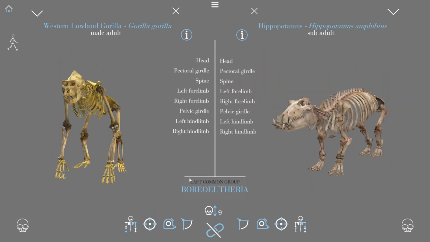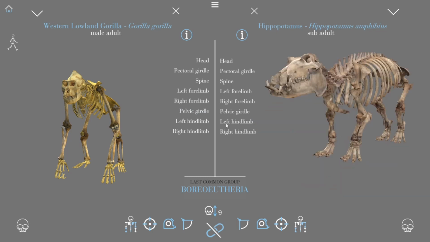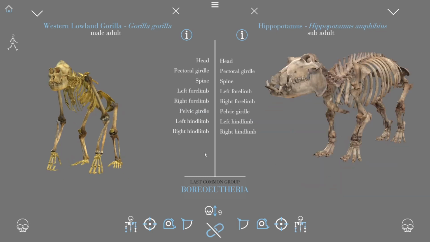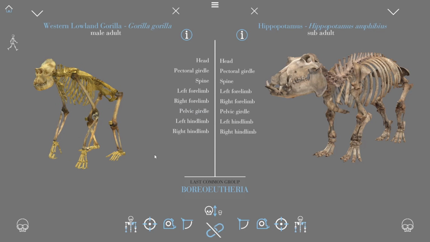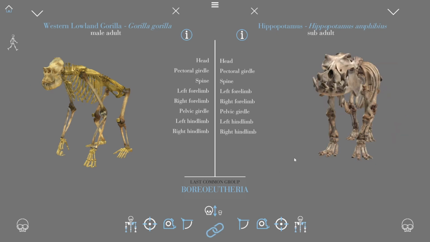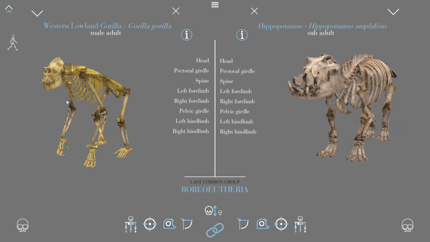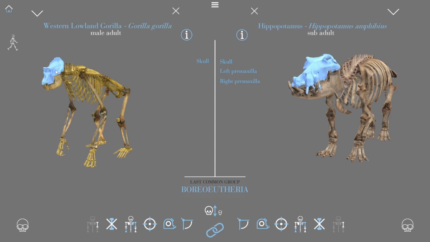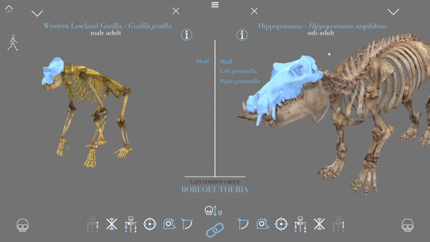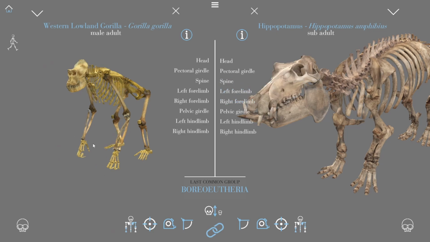But you can also link the two windows. You can really do comparative anatomy here. Here you have the evolutionary homologies. When I click here, the two specimens are now linked. If I click now on the skull, I have the equivalent that is highlighted on the other side.